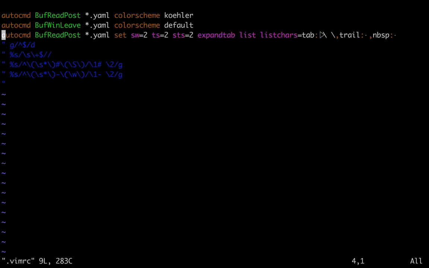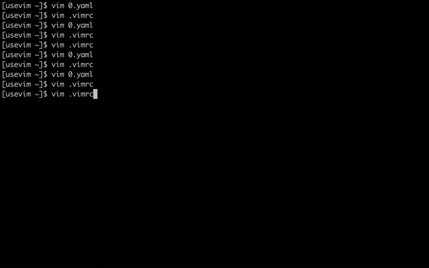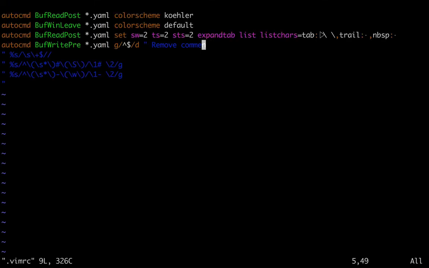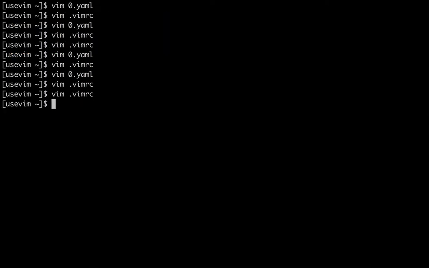Okay, great, we're having fun now. Let's try actually cleaning up our file now. So that's what these regular expressions are for. What we're going to do is when we write, or when we save the YAML file, I actually want to remove the comments. Remove the blank lines. And when we save the YAML file, we also want to remove trailing whitespace. So let's try that.